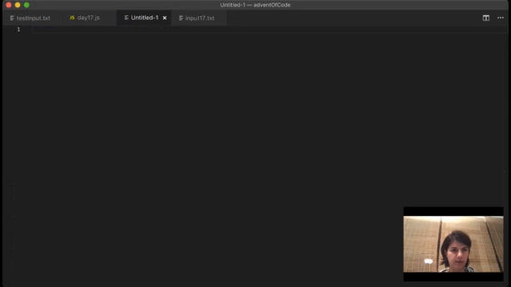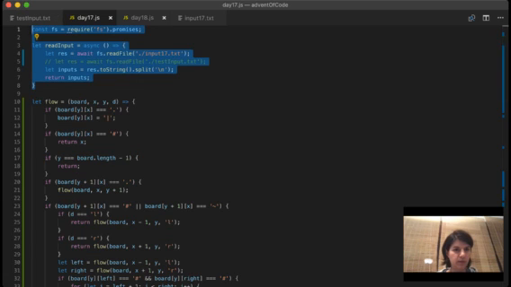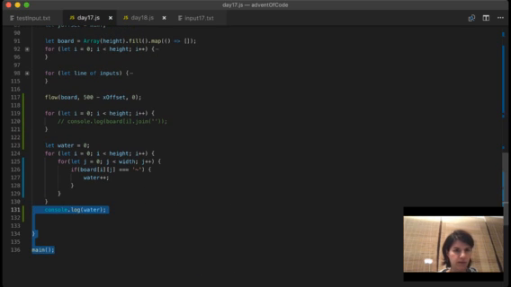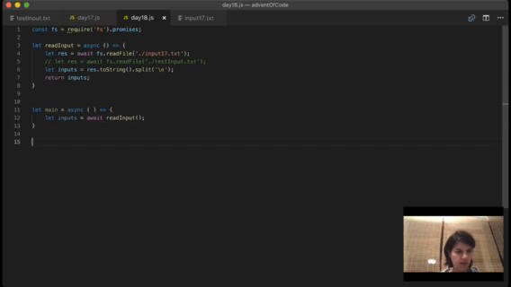New file. Let's save this as day 18. And I think, no, I don't want to copy everything. I'm just going to copy this. And then the rest here, main. I can just let main be an async function that does let inputs equals await read input. And then we're calling main. Okay, that's 18.